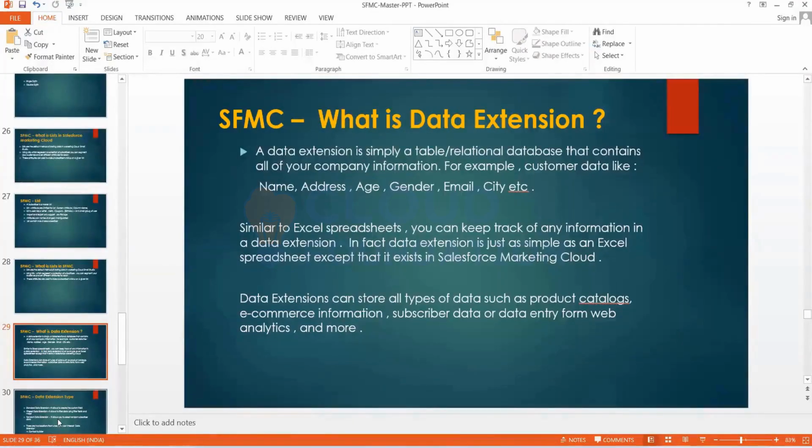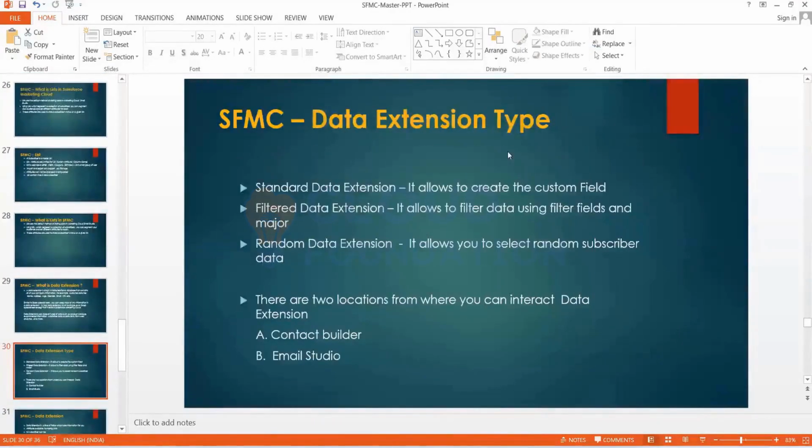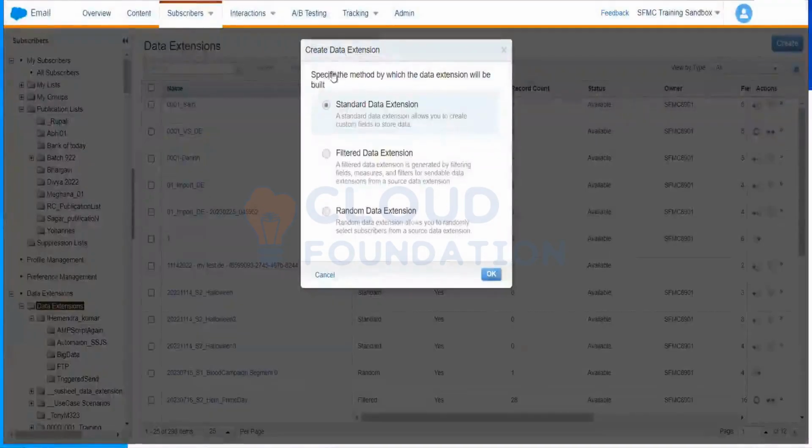Next, we will come to know what the data extension types are. There are three types of data extension: one is standard, one is filter, and one is random. Whenever you create one, just notice that the default is standard. First is the standard. A standard data extension allows you to create custom fields to store data. Here we have full freedom with custom fields. One by one, we will create the fields.